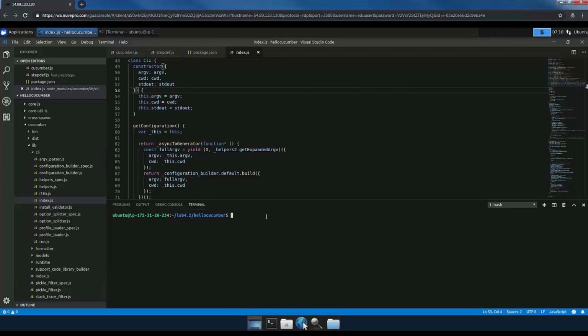The important thing to understand about index.js, again, is that it is the entry point for a module, and this is how we know we have Cucumber installed. Now let's see if we can get a test running.